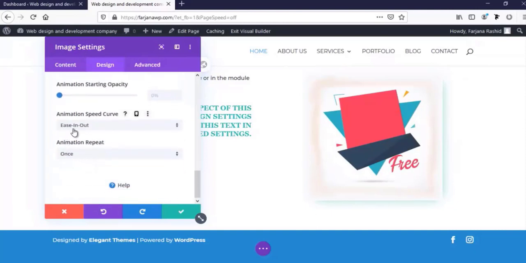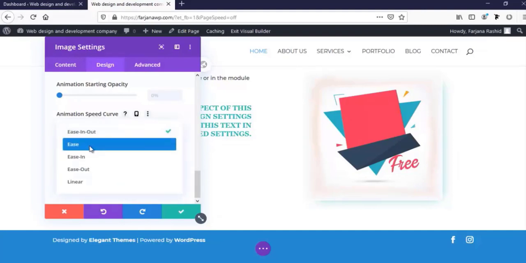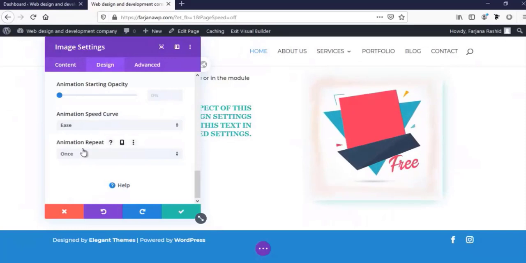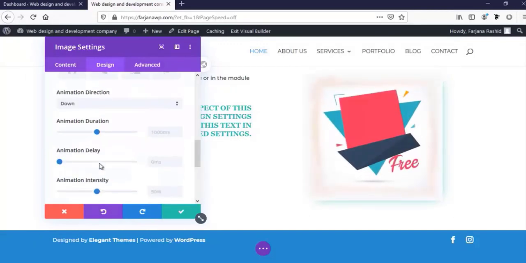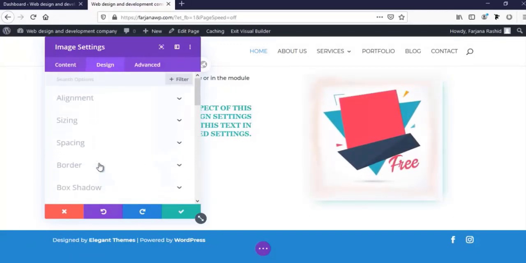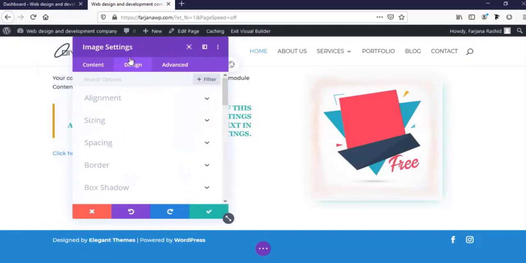Now here are more animation options, so we can set animation speed curve and animation repeat. It will repeat in a loop or just once. So here are so many options you can see for each module.